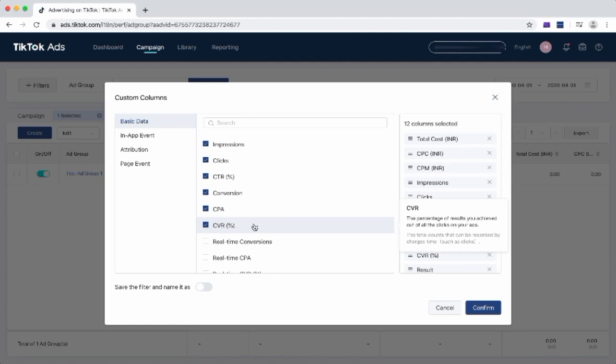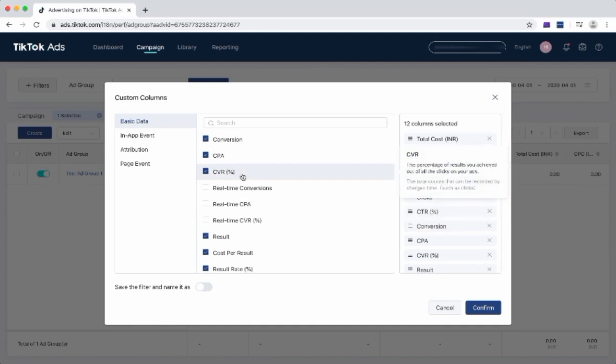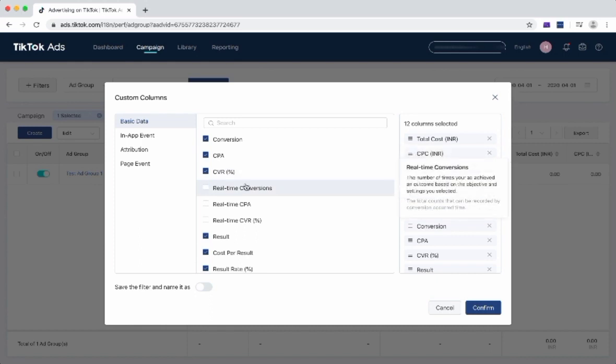Then there is CVR. CVR is the percentage of results that we achieved of all clicks on the ad. So if 100 people have seen the ad, 10 people have clicked on it and 1 person has made a purchase, CVR will show as 1 because out of 10, 1 person has made a purchase. Sorry, CVR will show as 10 because out of 10 people, 1 person has made a purchase. So out of the clicks, what percentage of people have made a purchase? This is your real-time purchase.